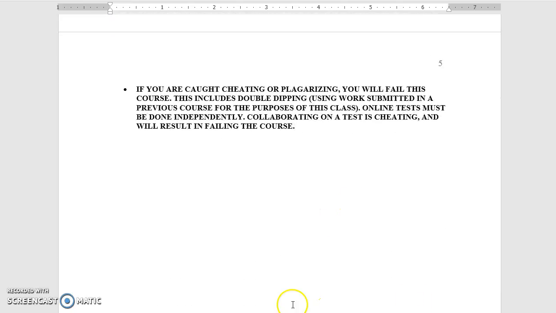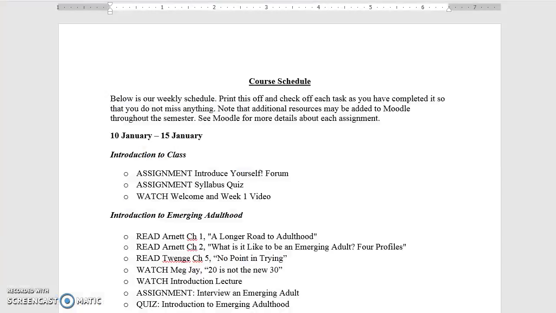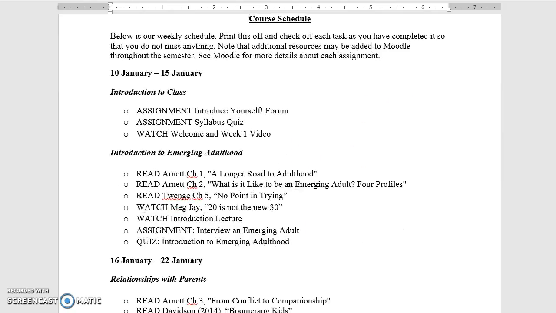Okay, going back to our Moodle page, the second really important document is the course schedule, which is right here and looks like this. I've broken it down by week and it parallels what's on Moodle, and basically it tells you what you need to do every week. So I'd really encourage you to print this off, and then you can go through and check off things when you finish them. So we've got the first week of class this week.